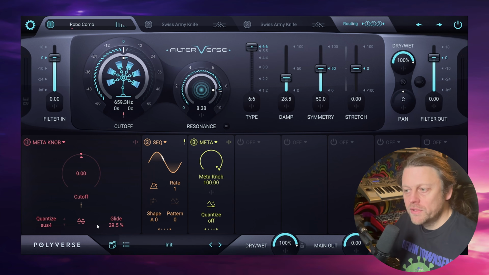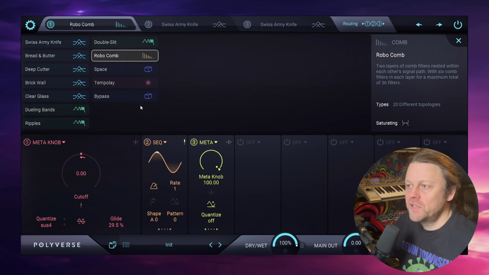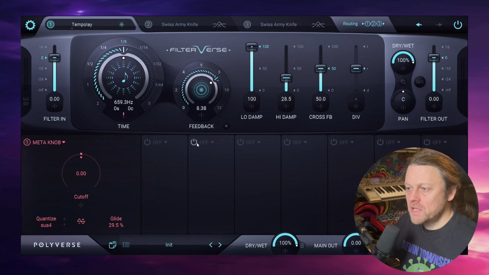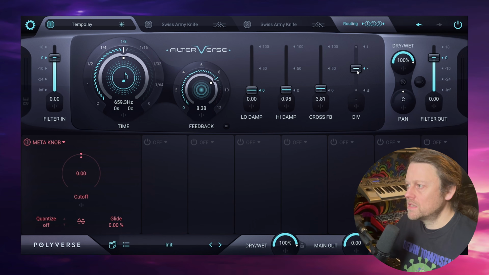Right, so now I've covered off all the features, let's just have another fun example. For this one I'm going to switch to tempo lay, turn off the sequencer and the meta, so we just have the cutoff now. Let's unassign meta for now. Let's turn off the quantize, glide all the way down as well. Damping, cross feedback, and division down also. So essentially it's an initialized tempo lay.